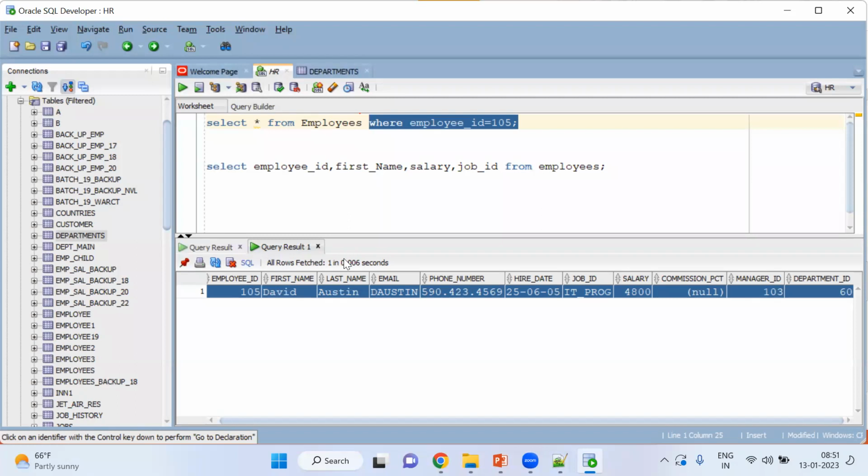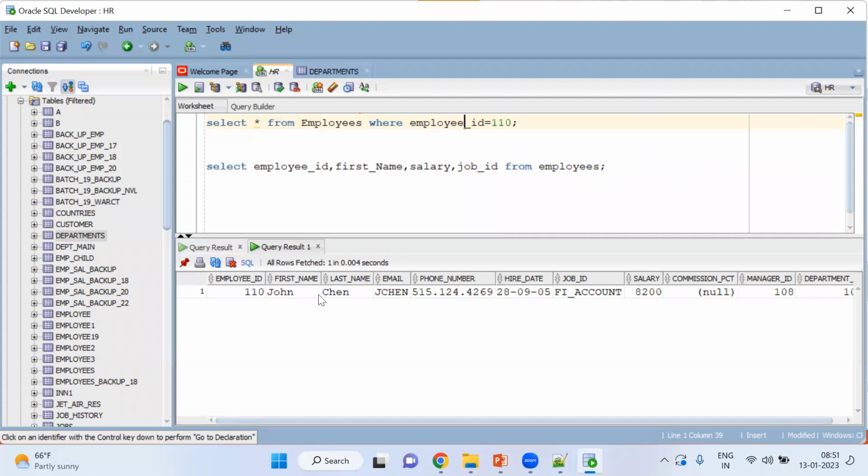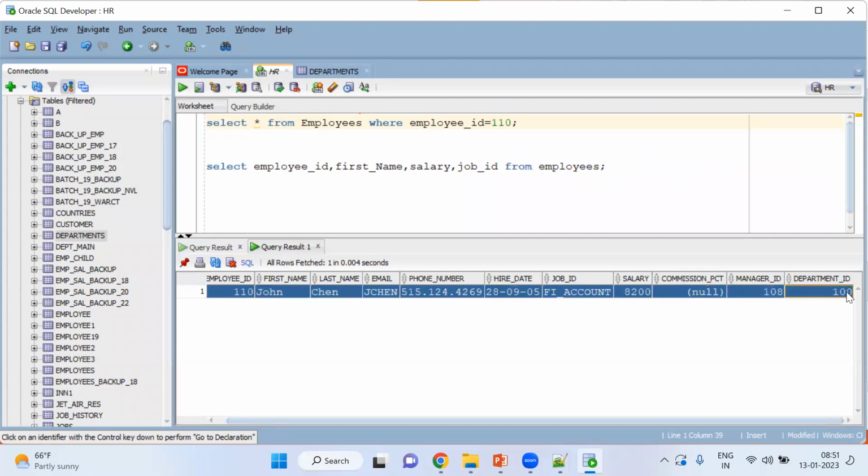Now, if you want to check another value, like 110, my requirement is to get me the details of employee ID 110. Now see the 110 record. It is showing one single record. Now your requirement is, sir, I want two records of data. So what you have to do? You have to write the IN operator.